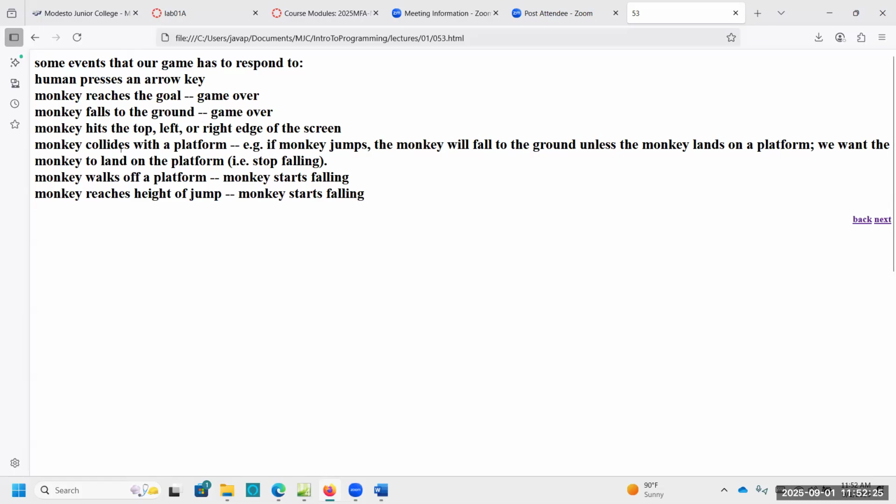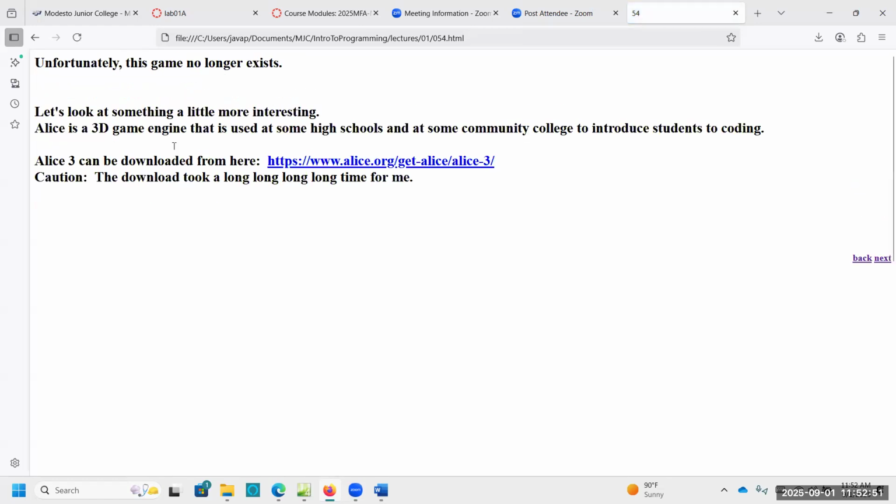And when the monkey collides with the platform, the software tries to get the monkey standing on top of the platform. But if you're just barely hanging on, then you're going to fall off. If the monkey walks off the platform, you fall to the ground or maybe to another platform beneath it. But something's going to happen. You're going to fall. Or I guess this was the goal. I don't know. I lost track. Okay, doesn't matter. We're moving on.